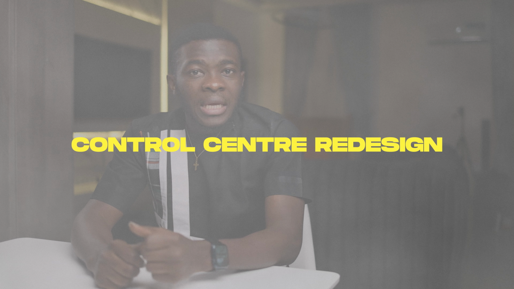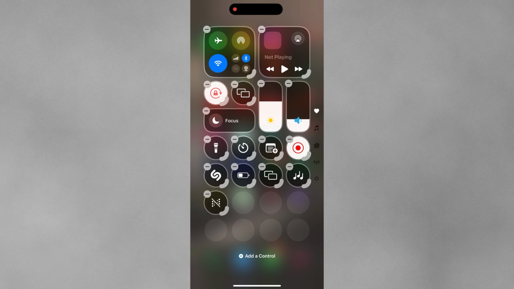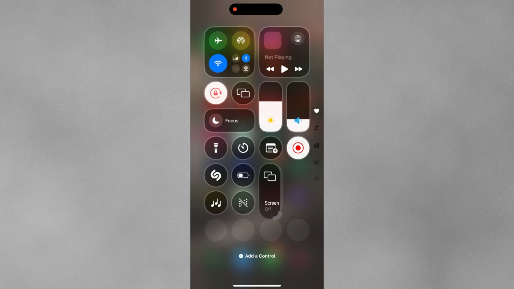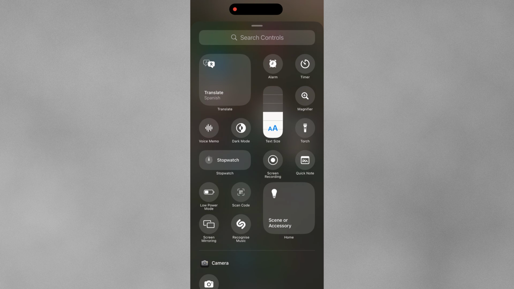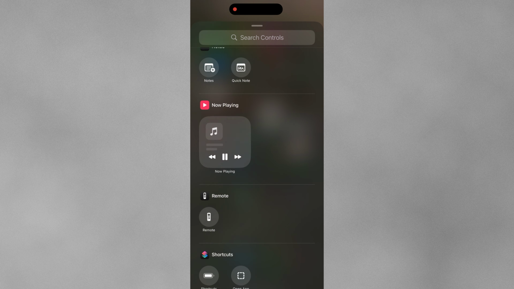The next thing we're going to talk about is the control center redesign. Now in the control center, you can instantly notice the rounded edges. You can also change the sizes and edges of various icons and make them into almost any shape. You can swap out some of the controls and add your preferred options from the list.